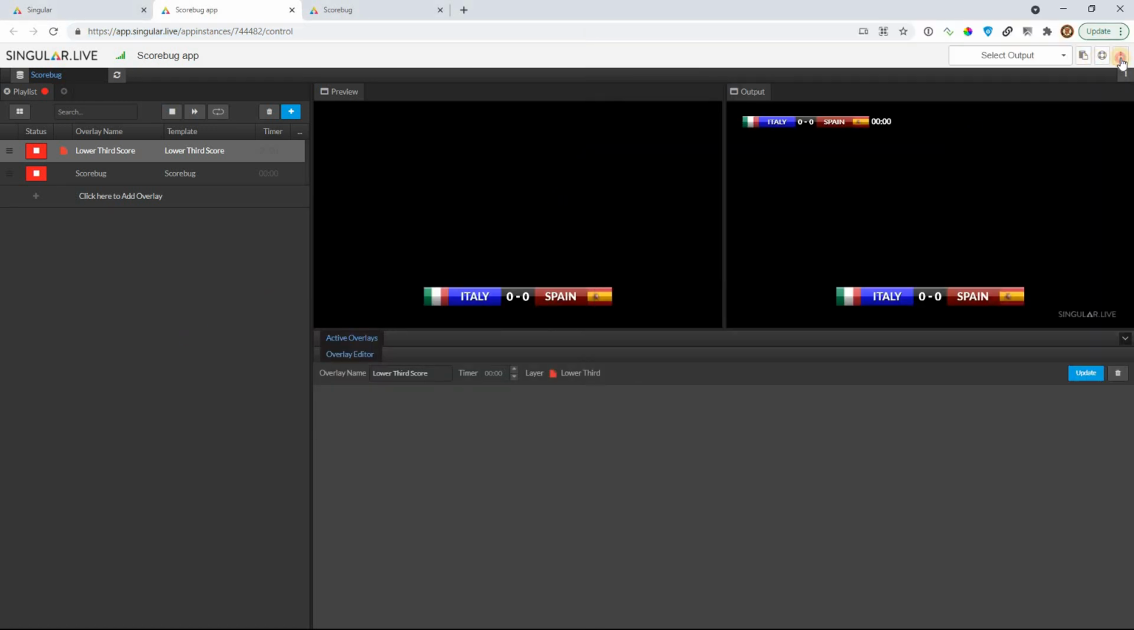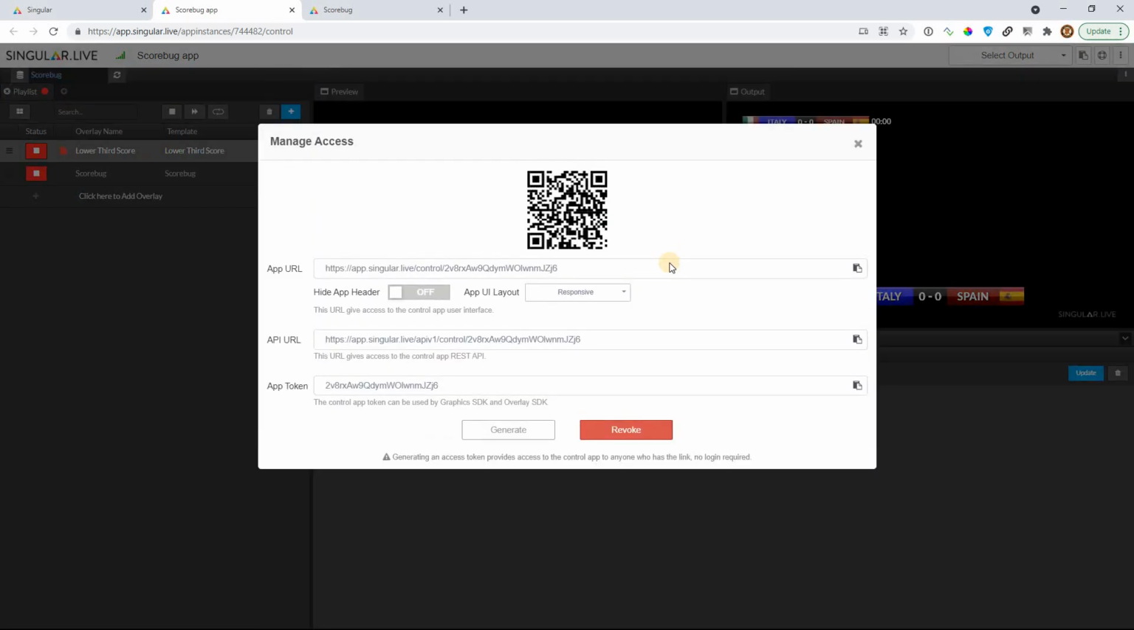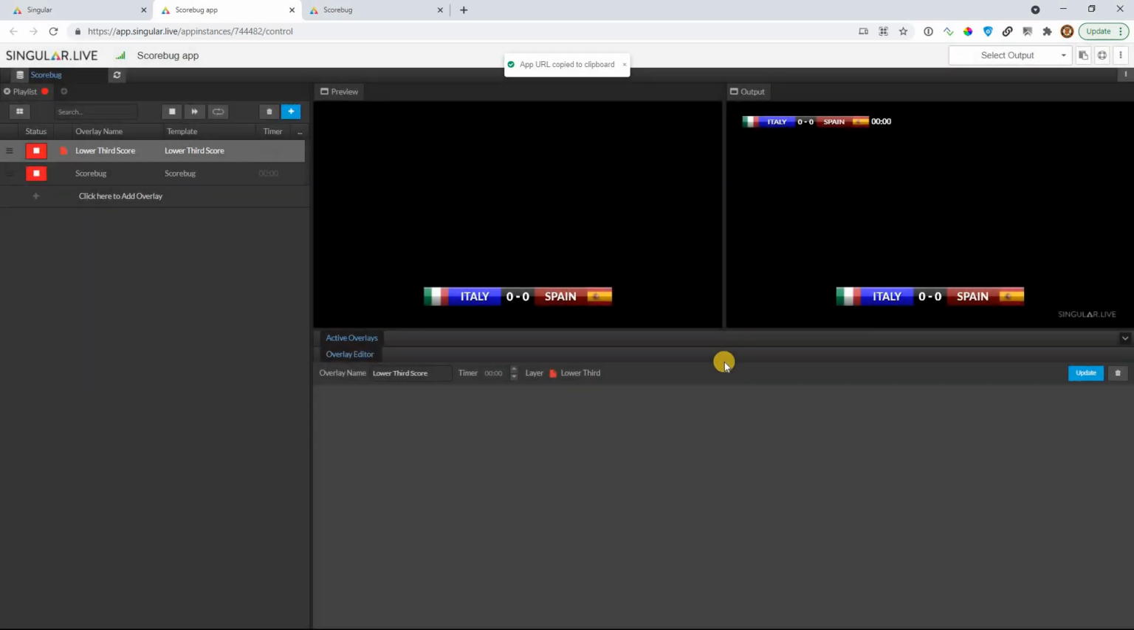So if we go under here, under manage the access to this app, we can do some modifiers to the UI. Check this out. We go hide the app header and watch closely as the URL changes. Bam, no header equals true. So we're going to turn off that white header bar. And then under this app UI layout, let's go vertical. We're going to set that to vertical. I simply copy this and we are done over here.